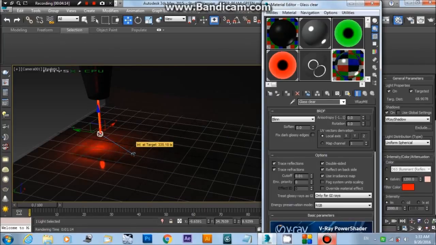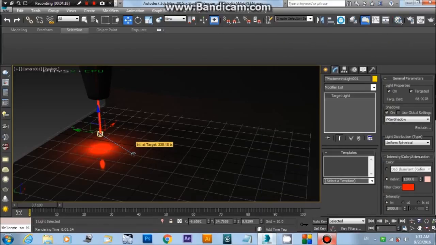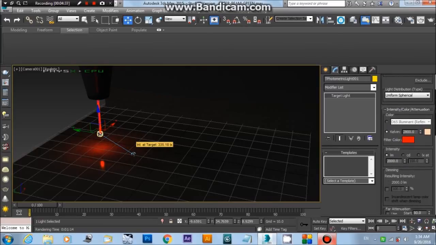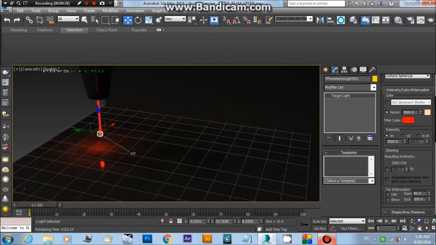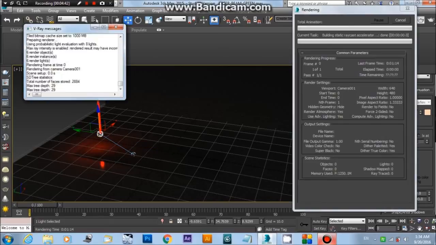And here's the important thing. In the cleaving here, we will make this one as 2800. Okay, that's what you need in glass. This is the only difference. Now let's render to test.